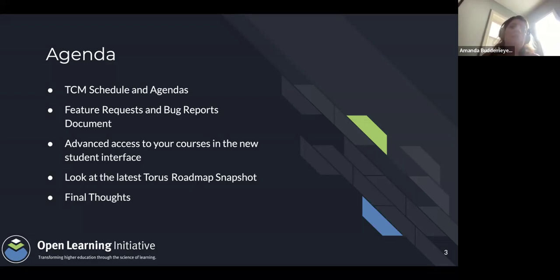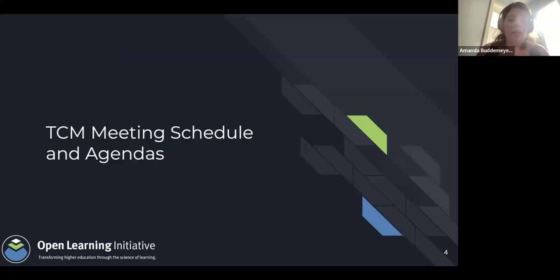Then we're going to talk a little bit about our new student interface that we will be releasing as part of Torus version 28, which has a release date of July 24th of this year. And we'll end up talking about the Torus Roadmap Snapshot. This document is updated every month, so we'll look at the latest one that was created for today's meeting. And we'll finish up with some final thoughts.